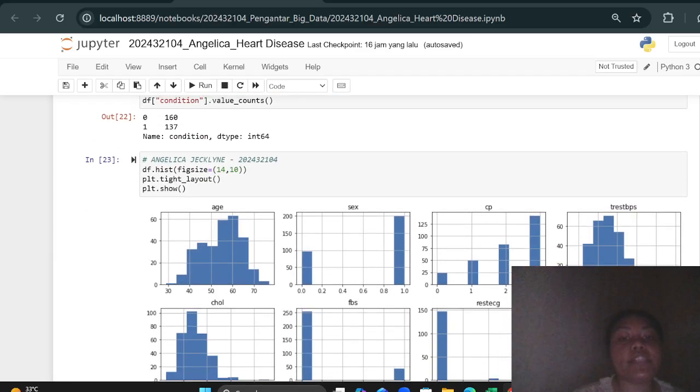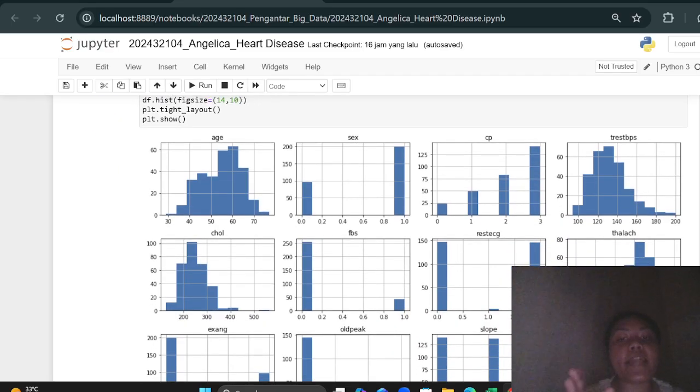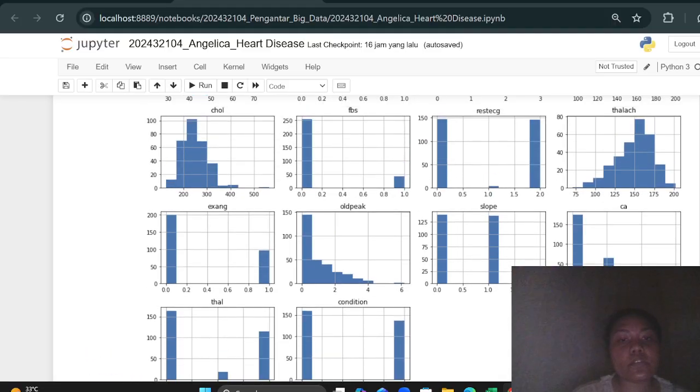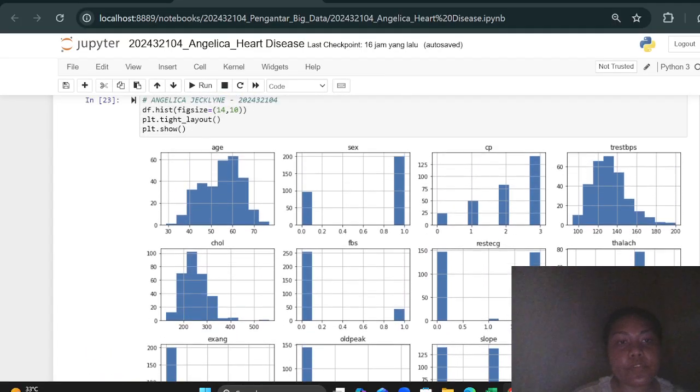Okay, next, histogram. I create the histogram. The histogram shows the distribution of every feature. This helps me see whether the data is spread evenly. So this is the histogram result.